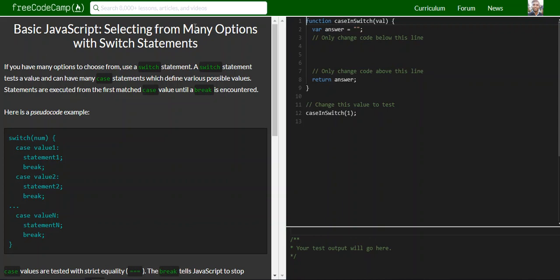So this is selecting from many options with switch statements. Okay, so it's teaching us to use switch statements. If you have many options to choose from, use a switch statement. A switch statement tests a value and can have many cases, in many case statements which define various possible values. Statements are executed from the first matched case value until a break is encountered.